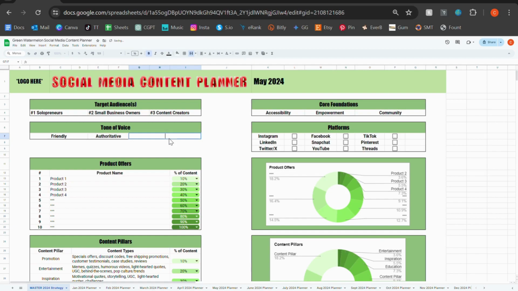It might be a bit more friendly or entertaining. So again, you don't have to use them, but I think it's a really good idea to fill those out so you know how to speak to your audience that month. Platforms here would be which platforms are you using for that month or for that year.